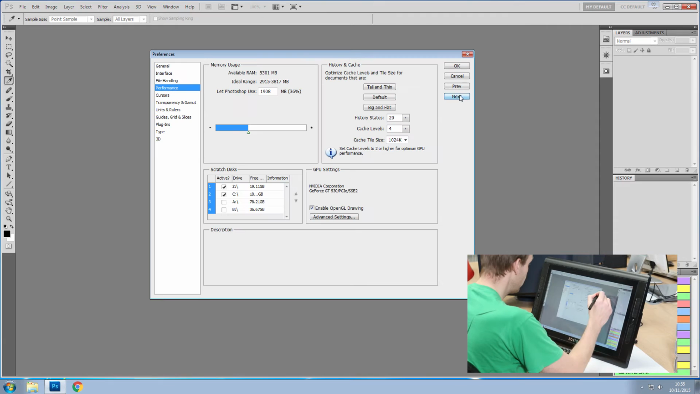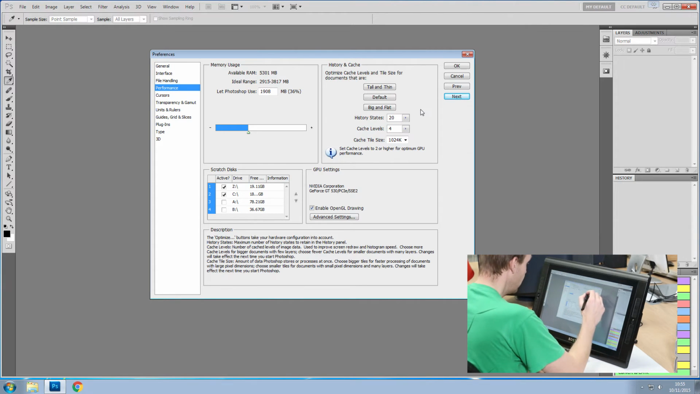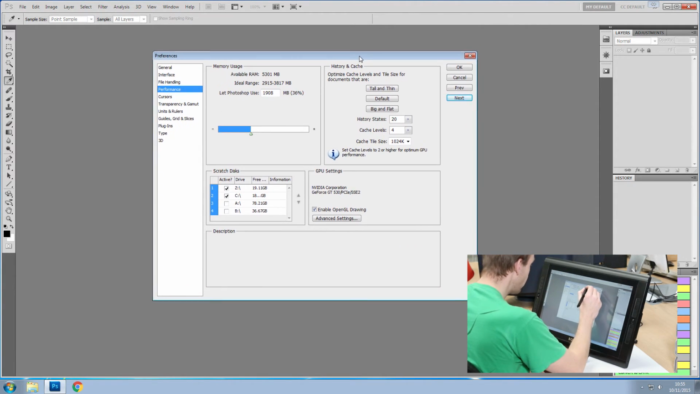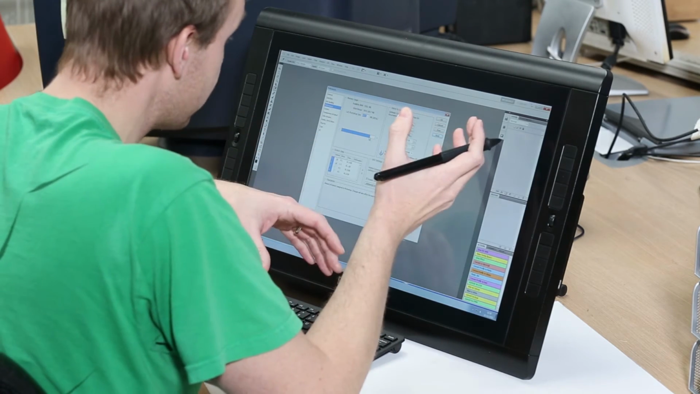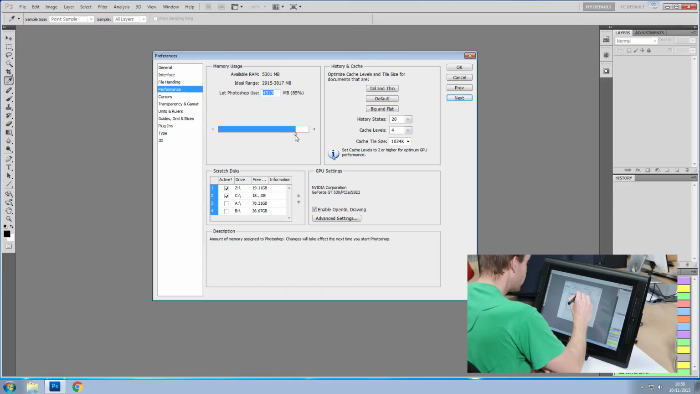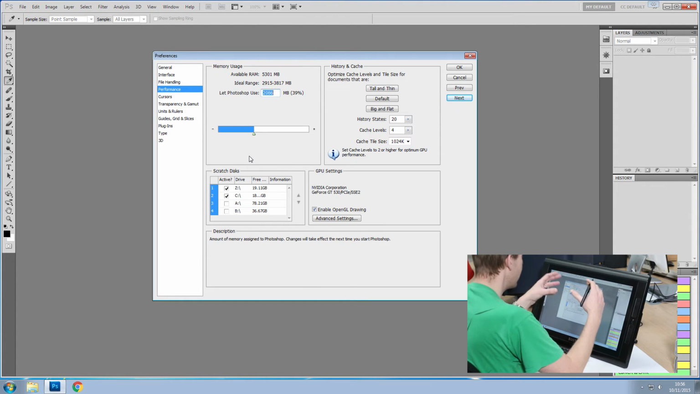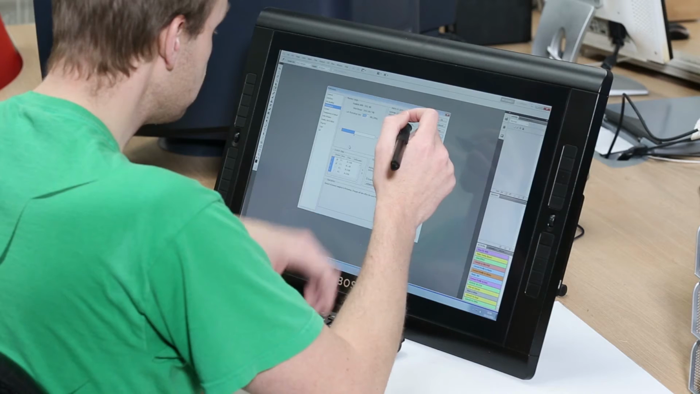So we'll go to the next one, performance here. Now here's where things get a bit more interesting for your PC. I do run lots of different software, so I don't let Photoshop use too much. Some people put it all the way up here. I wouldn't recommend too much because Windows will then start arguing with Photoshop for spare RAM. So I would put it down somewhere around here, which is good enough for me. And I do large prints, A1, A0, and it copes reasonably well.